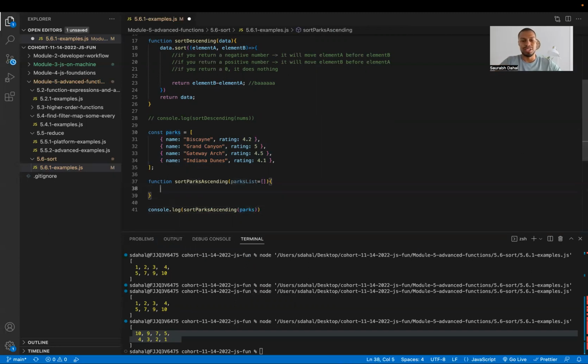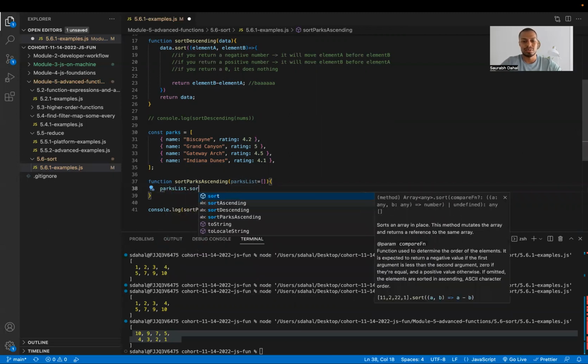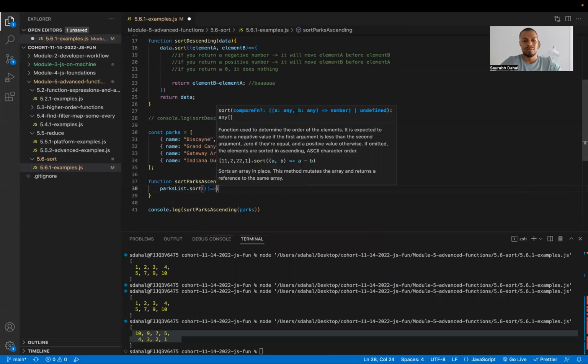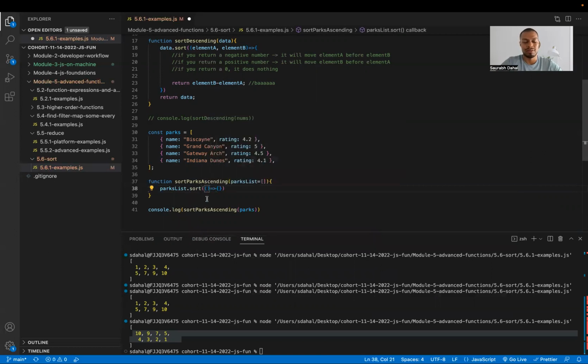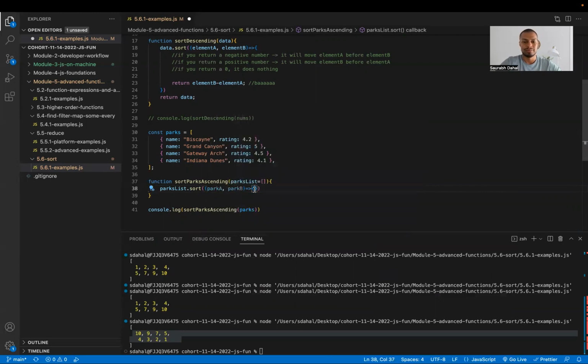Okay, we need to sort this parks list. Parks list dot sort, and I give it a callback function. And inside the callback function, I need two parameters here: park A, park B. So it's going to look at two parks. It's going to compare two parks at a time. And if I give back, so how can I sort them by rating?